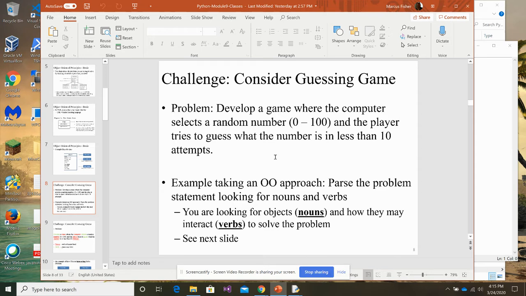You can think procedurally. You can think, well, what do I need to do? I have to be able to ask the user for a number. Then I have to check, did the user guess the right number? You're thinking about it in procedures, in steps. That's procedural thinking. The object-oriented way of thinking of solutions for a problem like this is to think about what objects are needed to solve this problem, and how they need to interact with each other.